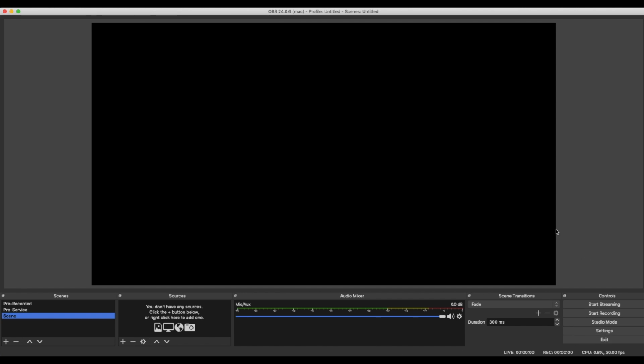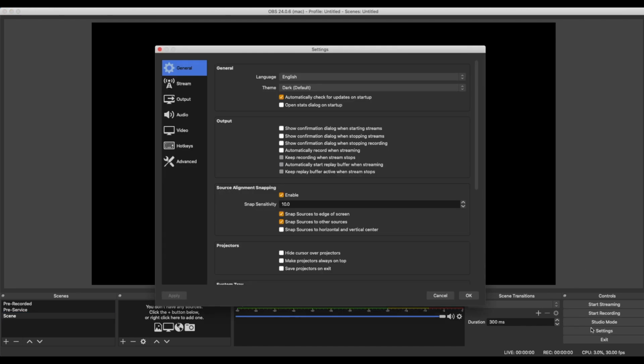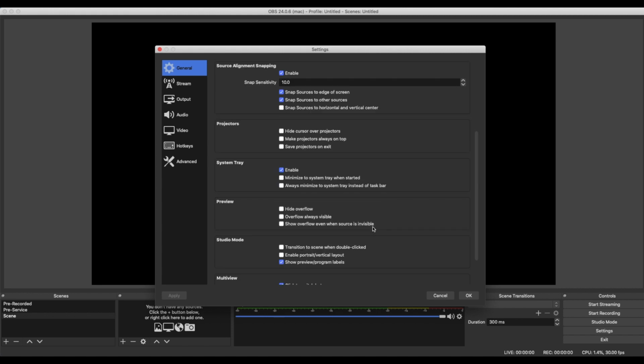Once you get the Open Broadcaster software opened up, you're going to go into settings. We're going to talk about just some generic settings for now. So under general, you can change the theme. For the most part, you're going to leave these all the same.